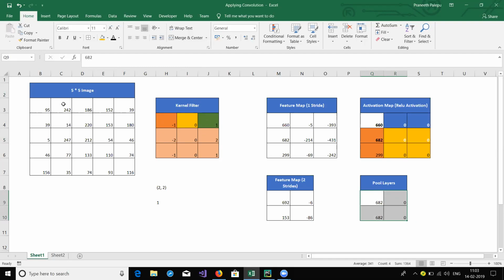But in the real case, when you take a real 28 by 28 image, the feature map will be much bigger. The activation map will be much bigger, so the pool layer also will be much bigger. So it is very easy for you to pass it through a kernel filter, again a 3 by 3 or a 2 by 2. Once again, this process continues and we get one more pool layer.